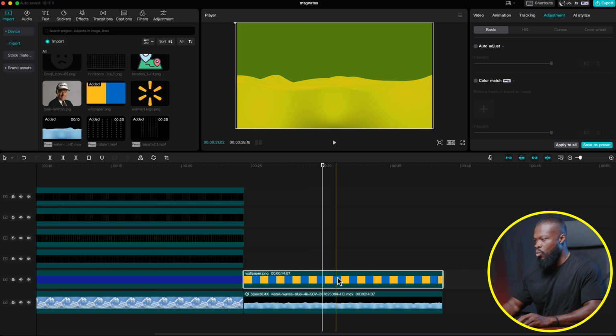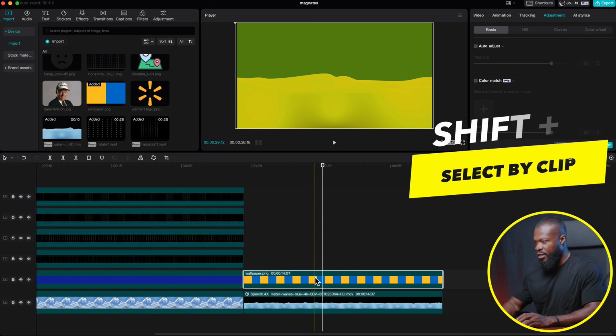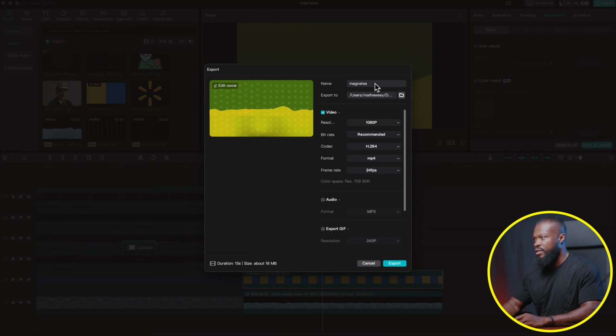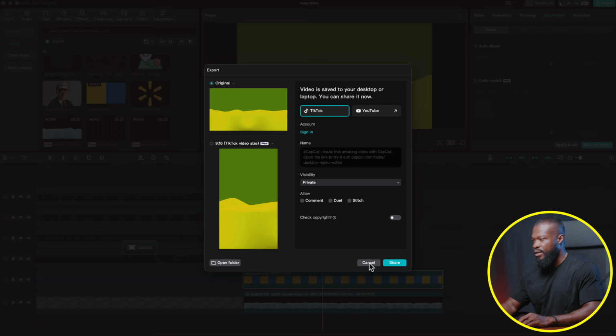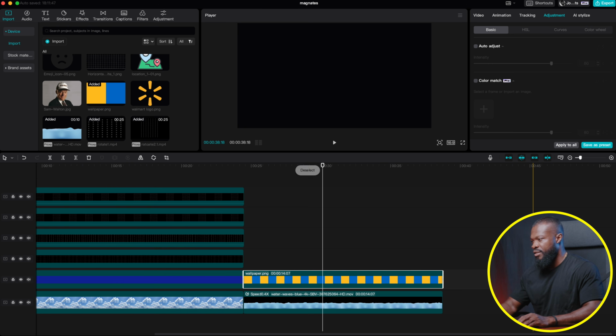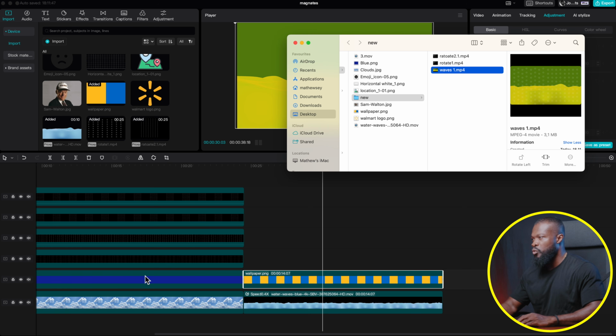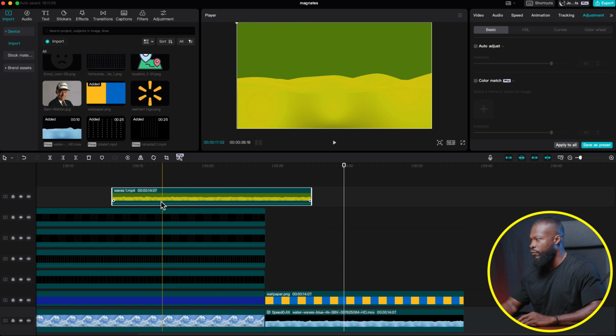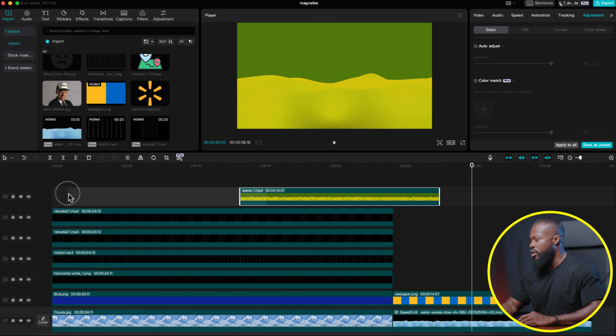So just click on the wallpaper, then Shift X, it's gonna select that range. Go to Export. Let's change the name to Waves 1. Same location, click on Export. Let's close this and cancel this. Now we can go to that folder and bring that file in. Let me drag it and drop it on top of all of them to somewhere here.